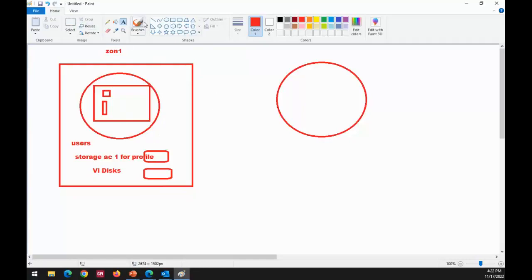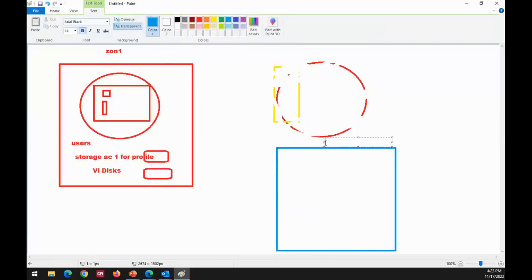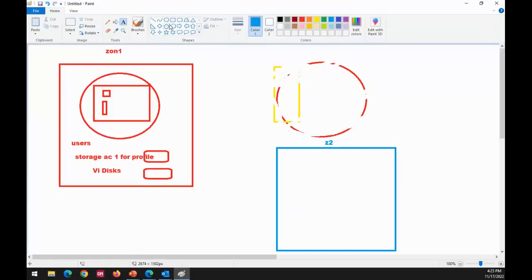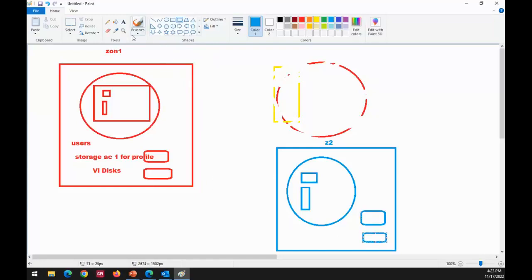What if something happened? What I should do is have exactly the same other environment. Let's draw it. I just need to erase this one. Just skip erasing, and I will draw another environment here that is exactly identical to zone one. This is zone two, Z2. It will include the same components. Everything here will be there. I will draw exactly the same. And this will be the replica of my zone.